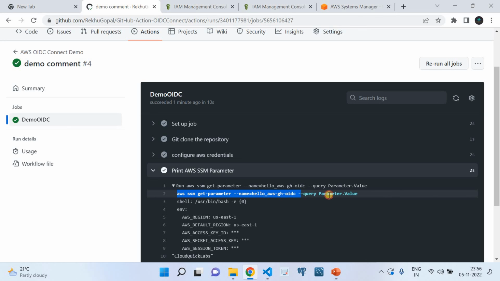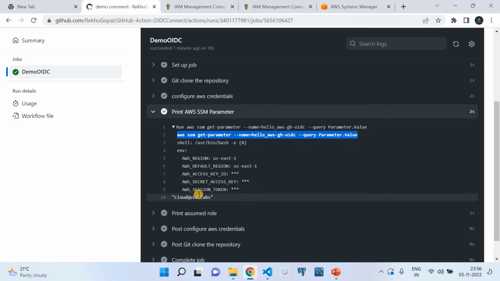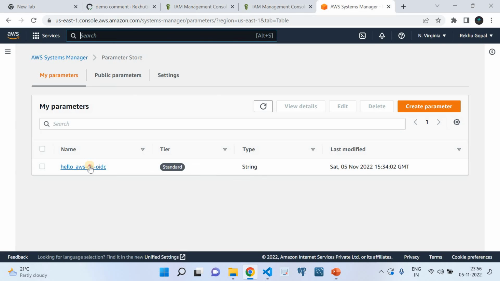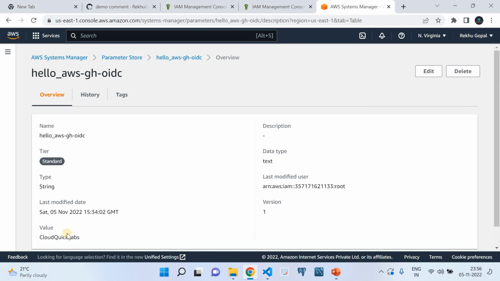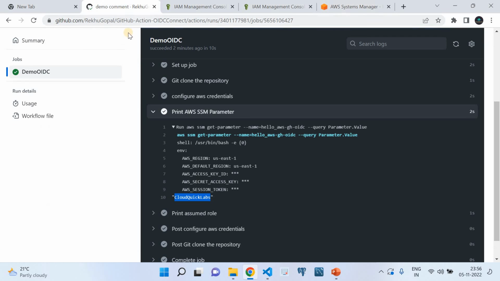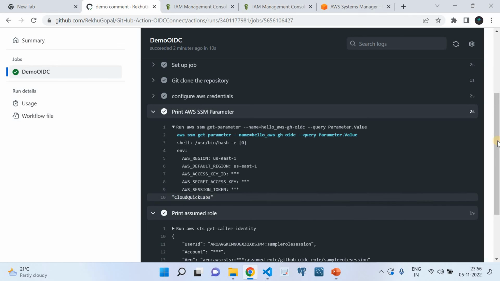This is the name, this is the query value, right? And that's what you see here. If I open this, this is the output of that command. Okay, and I'm going to show you. So if I open this parameter, you see cloudquicklabs, which is my channel name, has been returned. Yeah, and then we go to the next one, the print assume role.